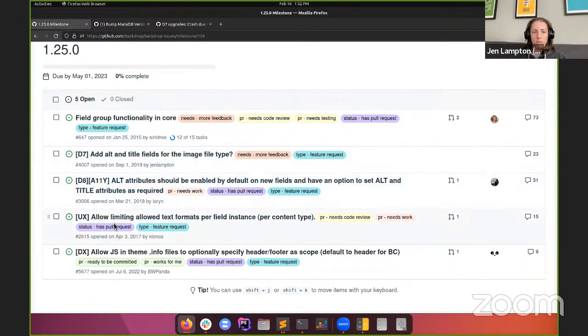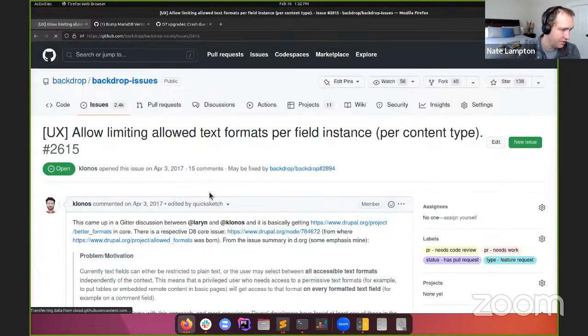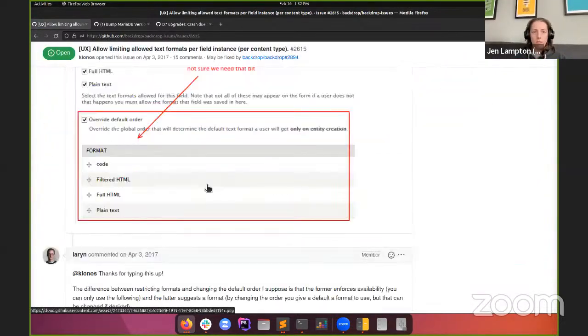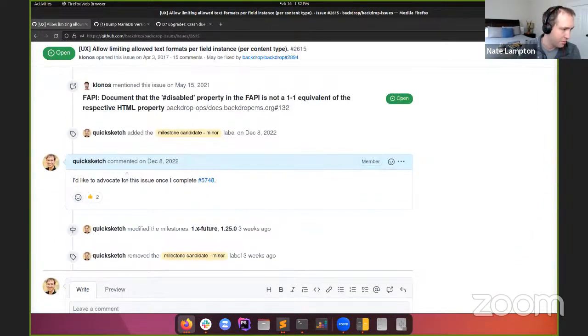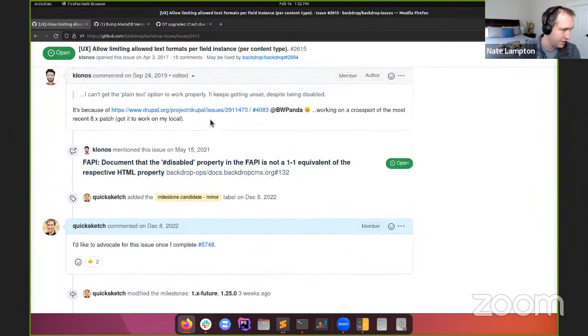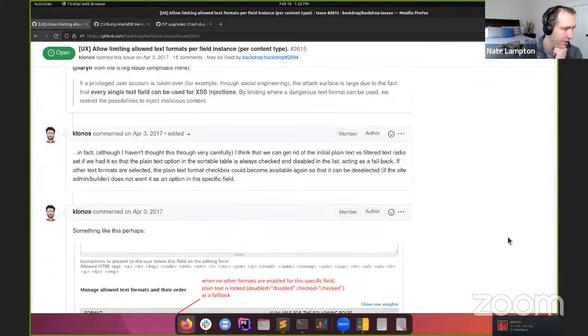My issue that I'm advocating for is allowing text formats for field instances. I haven't actually made any progress on this, but there's still a pull request. BW Panda put it together a while ago, and I'm looking forward to getting this completed.